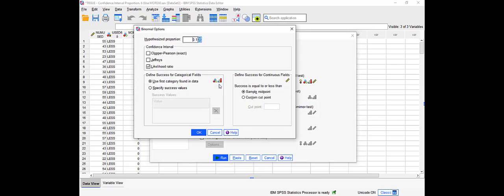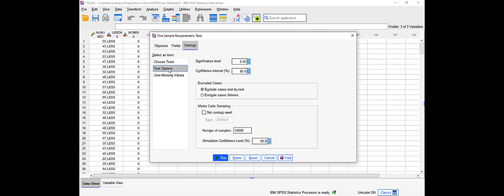I'm going to click on options, and you're going to enter here the hypothesized proportion. If you're doing a hypothesis test, you're going to select under confidence interval the likelihood ratio, and as we discussed in the previous video, sample midpoint or custom cut point. We're going with the sample midpoint here. Click OK. Go to test options, and if you want a confidence interval other than 95%, you can change that. In our case, we're going to keep it at 95% confidence interval, and we're going to click Run.